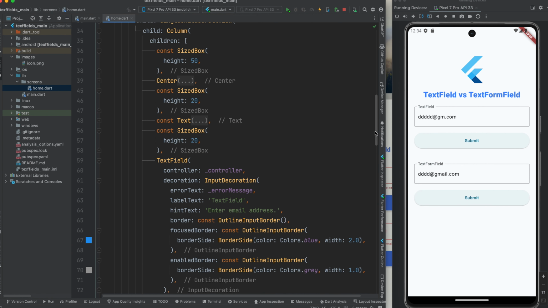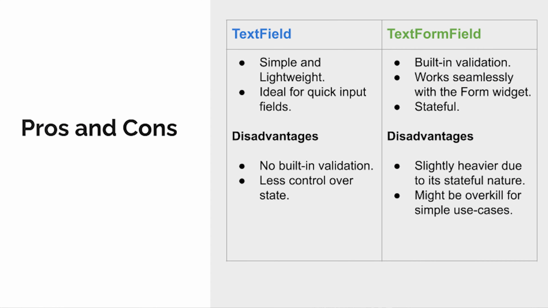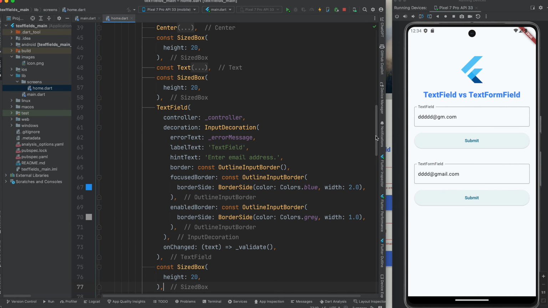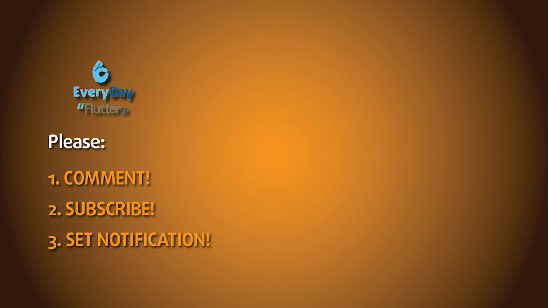That is the basic. We just went over the basic difference between a text field and a text form field. A text form field comes with validation and state management already built into it. But for a text field, you have to do the extra work to add validation and all of that to it. Thank you for watching this tutorial.